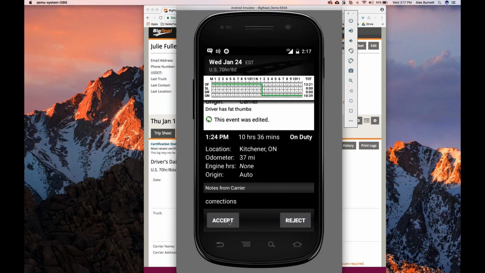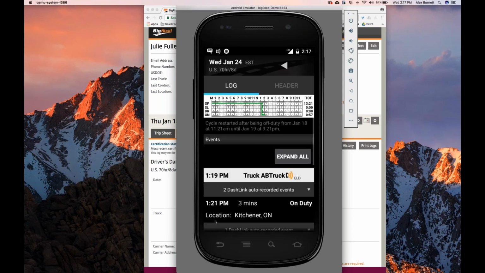If I accept these changes, it's going to update my logs appropriately. If I reject them, it will kick back to the administration side, at which point the safety manager will have to go and make some other changes. That would need some kind of dialogue between the driver and the safety manager about why they rejected that. All right, so that took care of the carrier edits for us.